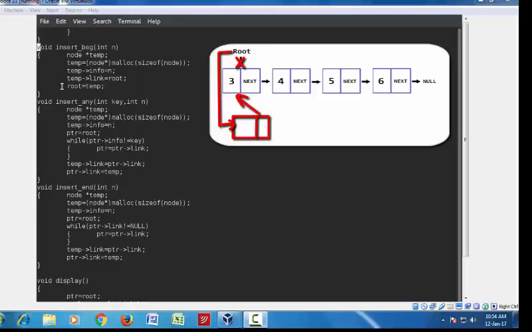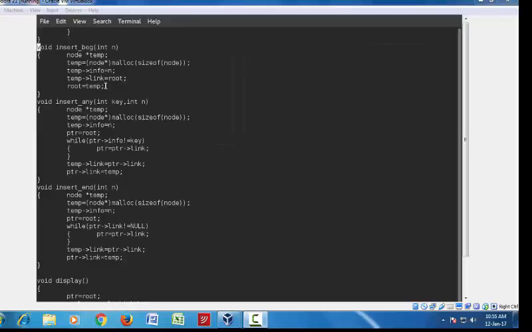Hence, see, the new root is containing the same address as being pointed out by temp, or root is pointing to the new node. Next case is insertion at any position after the node which the user gives us or inputs. That function is performed by the method insert underscore any. There are two parameters, as we can see, one is key and one is n. Key is the value of the node after which the insertion has to be made, and n is the information part of the new node which has to be inserted.